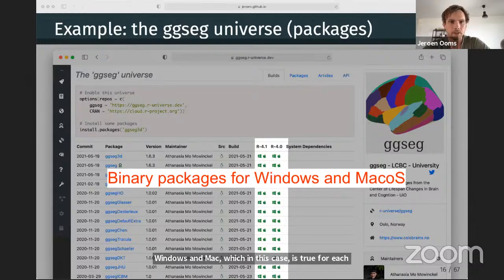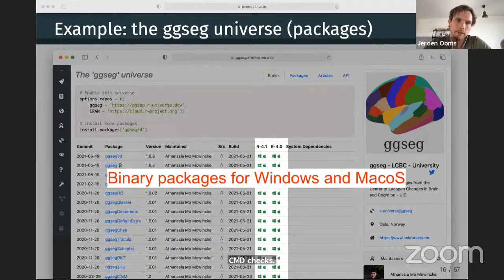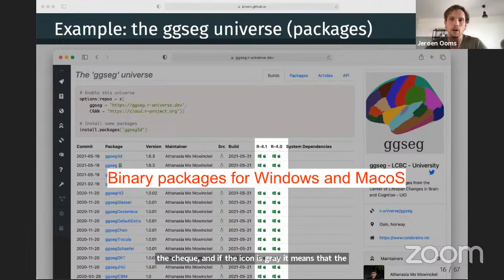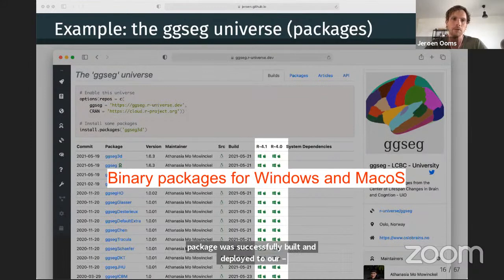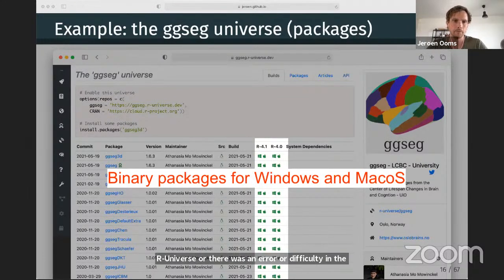The color of this icon shows if the package also passes all of the CMD checks. So if the icon is green, it means that the package was successfully built and deployed, and it also passes CMD check. And if the icon is gray, in this case, it means that the package was successfully built and deployed to our universe, but there was some error or warning in CMD check. So it means that the users can still install this package, but maybe if you're the maintainer, you might want to look at what's going on.